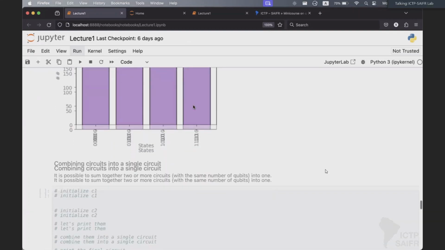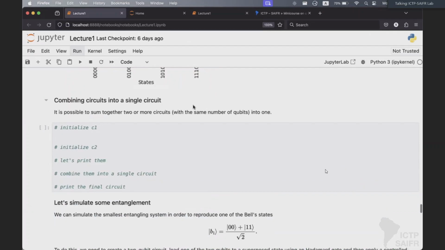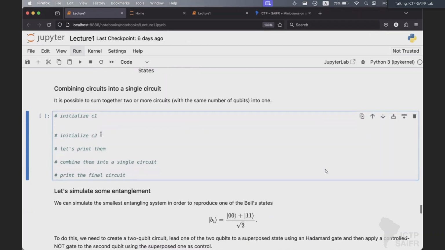What we are going to do now is to see a simple feature of Qibo that will be useful tomorrow, probably, which is the addition of more circuits together to build up a single circuit, which is very simple. And then we are trying to simulate some more realistic case, like some Bell state. You probably know what are the Bell states. But we start with this.